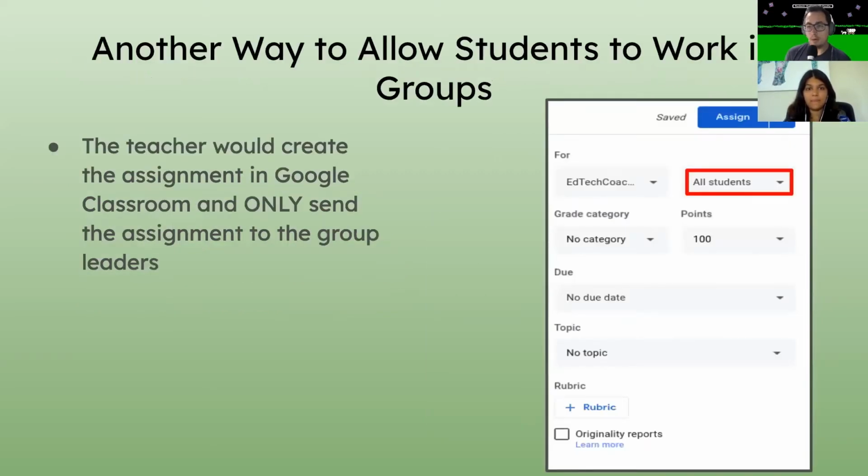Another way that we can do this is we can assign it to groups within Google Classroom. And so I, as the teacher, could create the assignment in Classroom and only send the assignment to maybe the group leaders. So when I'm creating an assignment, by default, it's going to say all students, but then I can choose which students I want to send it to.